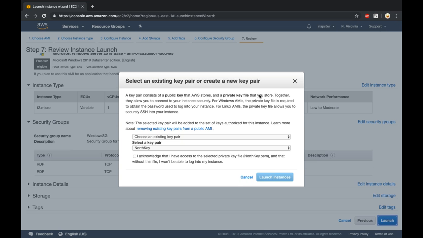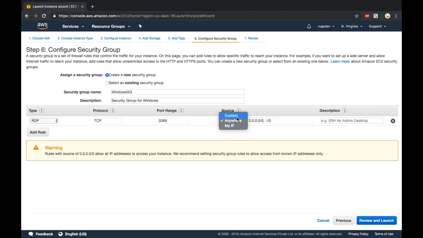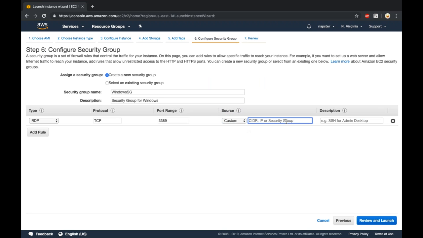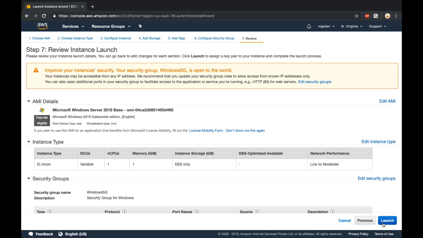Yes, Gopi, there's a question from Ashok with regards to the source connection. Can any customization of IP be mentioned there? You showed my IP and anywhere, but can I directly enter a custom one? Yes, you can enter any custom IP, a range of IP addresses or a particular IP address. Got it. If I select anywhere, then it will be open to the world, 0.0.0.0, and this is IP version 6. And then we click on launch.